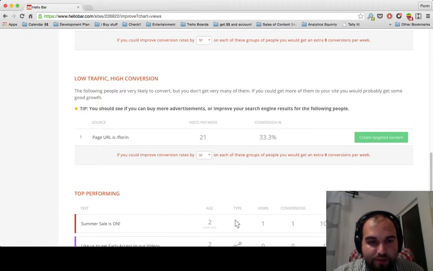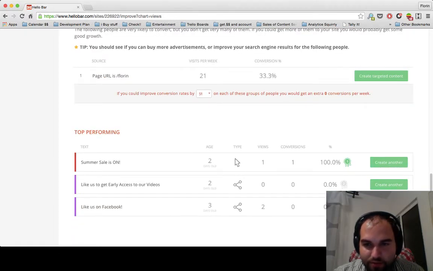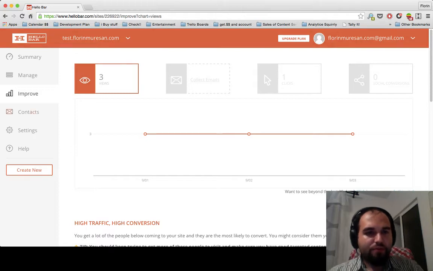Okay, so this is the page URL, top performing, this is obviously the best. This is, as I've already said, one of the most important things that I've seen in Hello Bar, because you know the type, and you know that this one is the very best. And then you have new buttons to create new things, and so on.